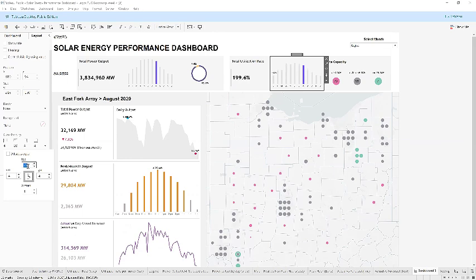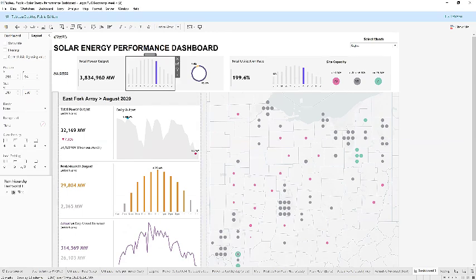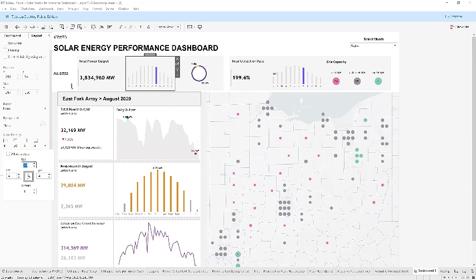I don't want it too close to the top. Let's say 25 or 30. Okay, 30 seems fine. Let's do the same thing here. 30, good.